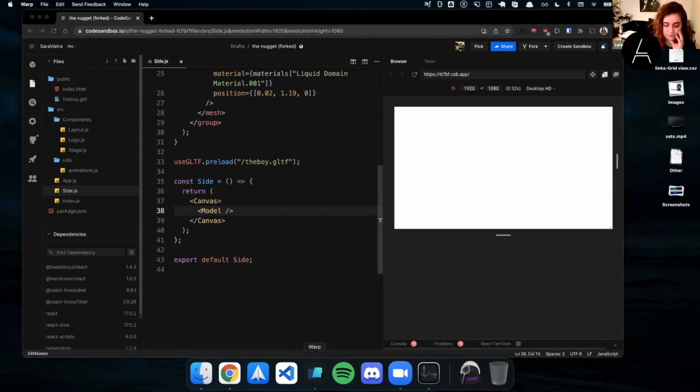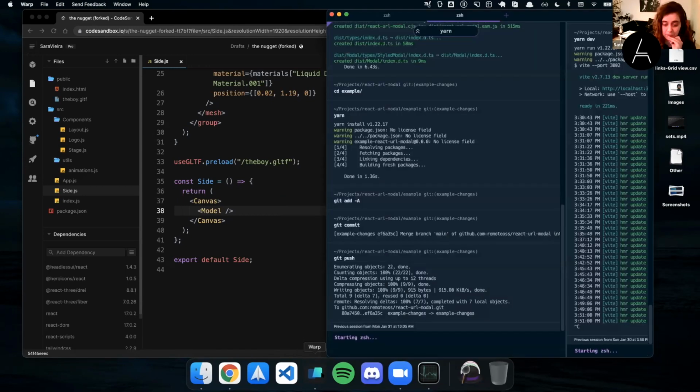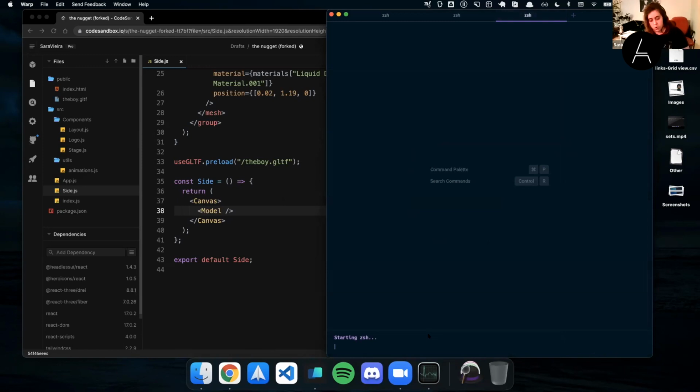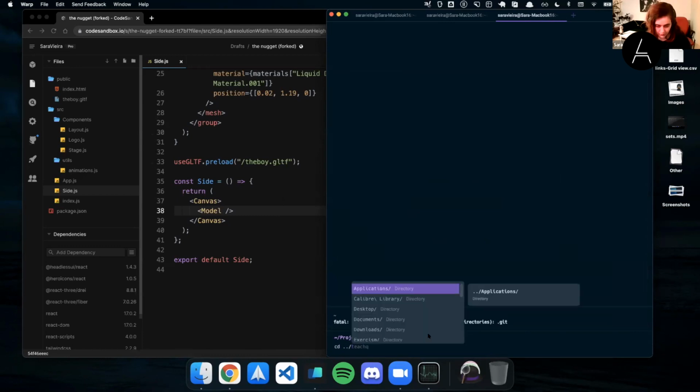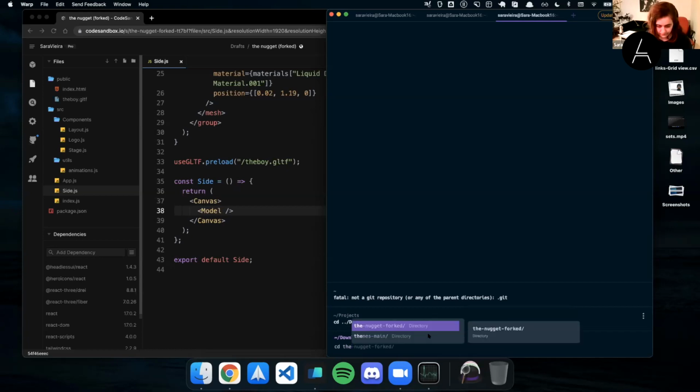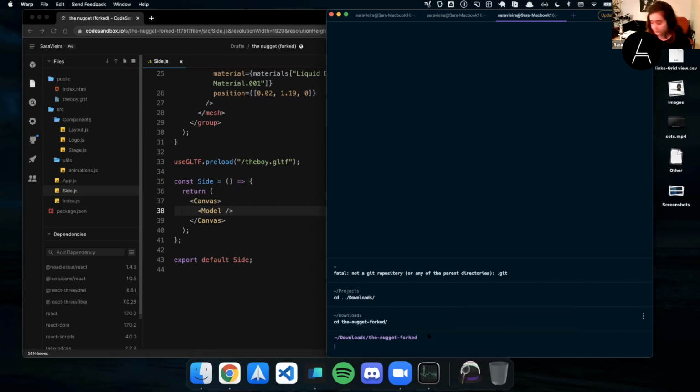Come here. Even my terminal's taking a long time. There's new features in Warp. Okay, cool. This talk is going great. So CD back. What is downloads? CD, what was the name? Dnugget. It's a really good terminal.